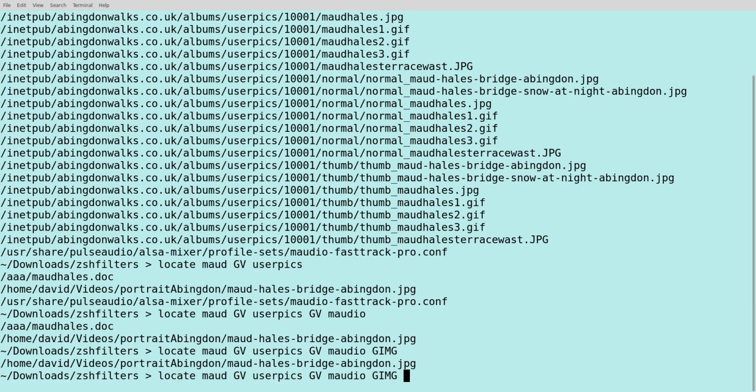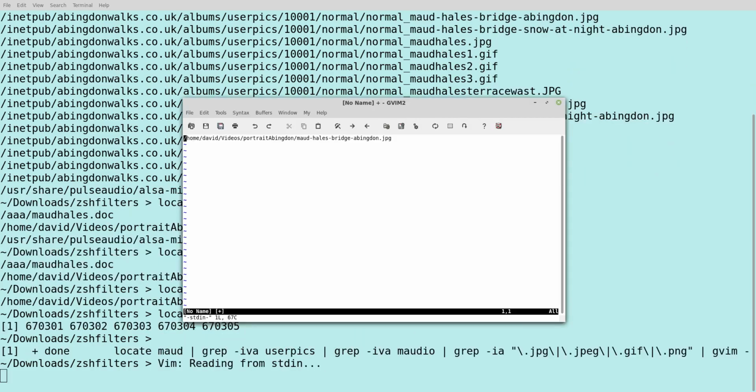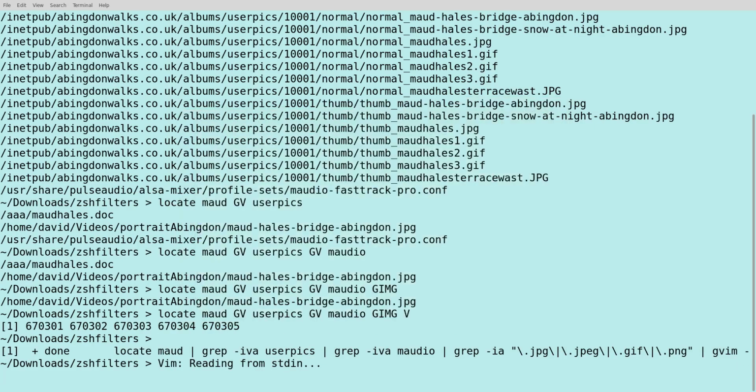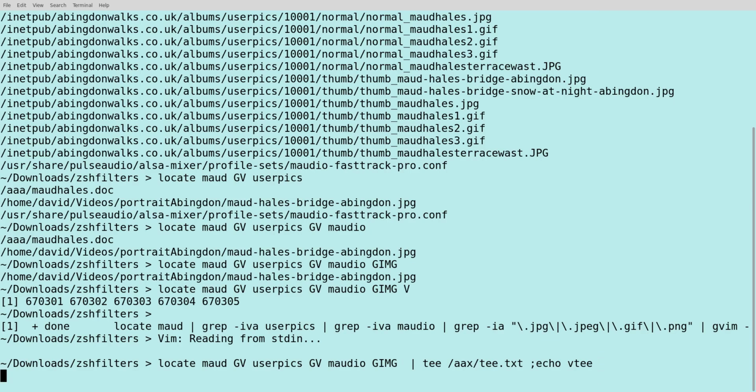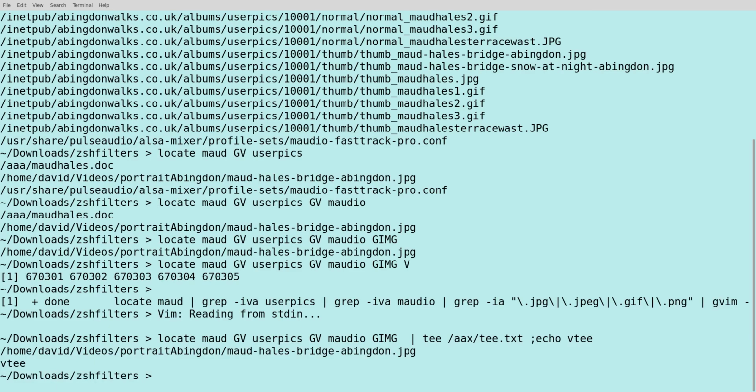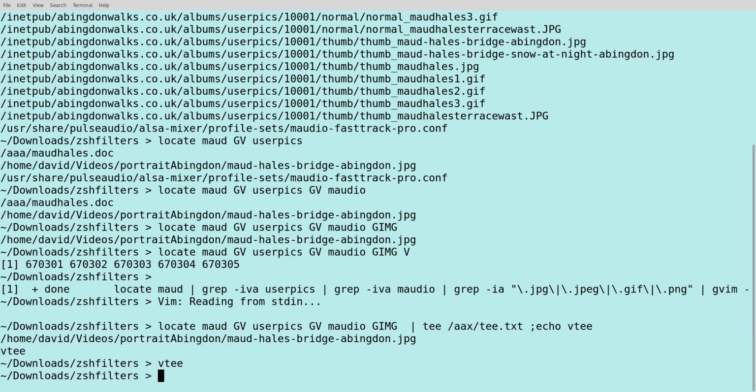But let's filter that into an editor. There. Come out of that. And let's filter it into T. So I've just expanded the global alias there. It's going to filter into there. And I can put a quick alias to access that T.